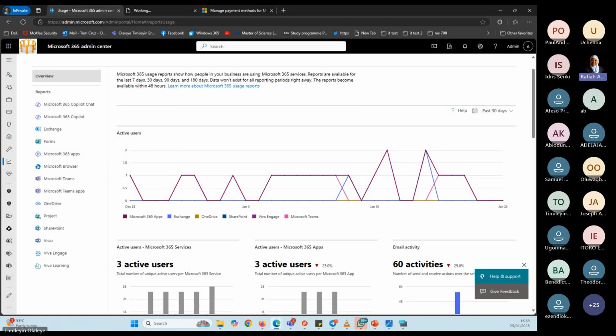Click on view more. Take note that these reports are available for the last 7 days, last 30 days, 90 days, or 180 days. And the reports are usually available within 48 hours. In other words, it means that whatever happens today might not reflect in this report, right? It might take as much as 48 hours for the activities to reflect. That means you should be expecting an updated report by Monday. Latest by Monday, you should have that report.